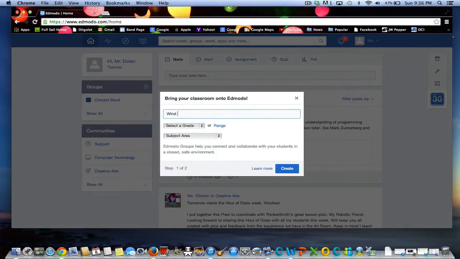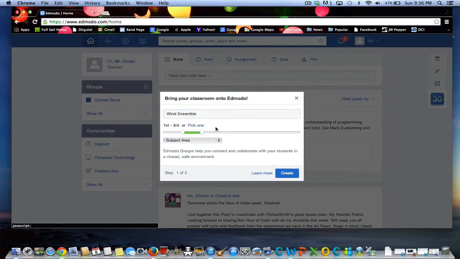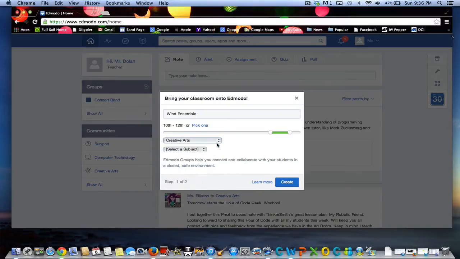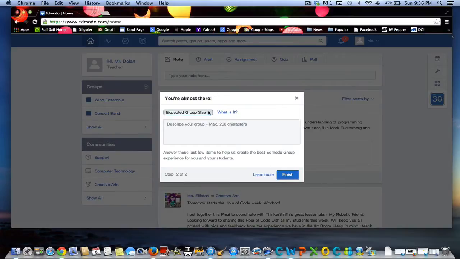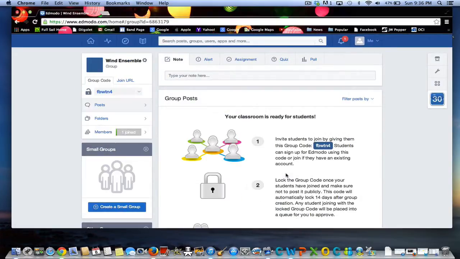We're going to name it Wind Ensemble. We're going to select a grade range, because this is high school students, so we're going to say this is going to be grades 10 through 12. This is a music class, so we're going to select Creative Arts, and then Music. Click Create. This group size is 50, I have 50 in this class. So we're going to click 26 plus and click Finish, and now we've created a group.